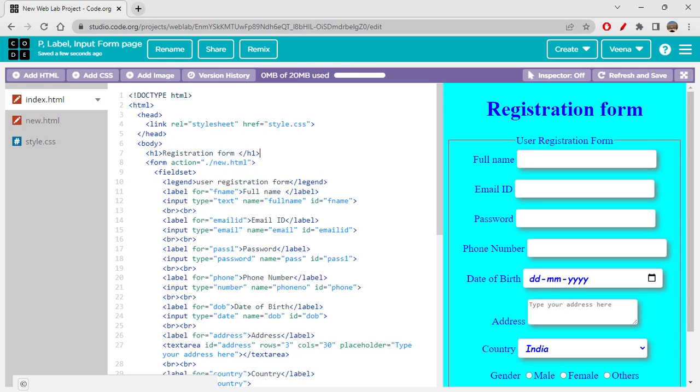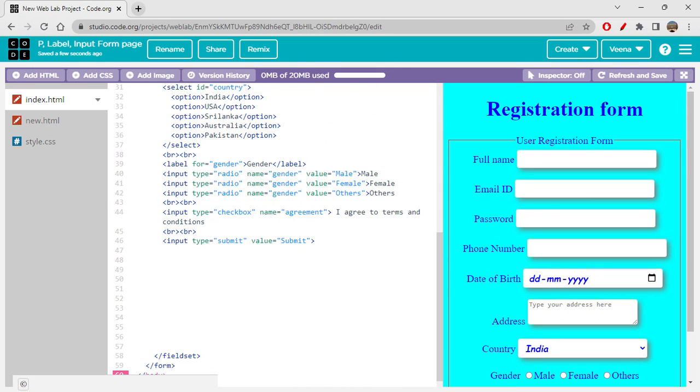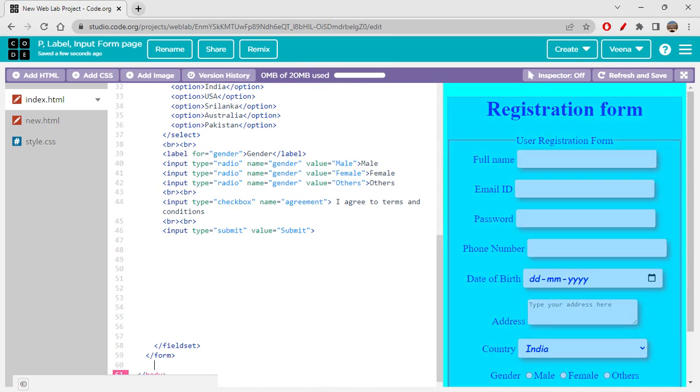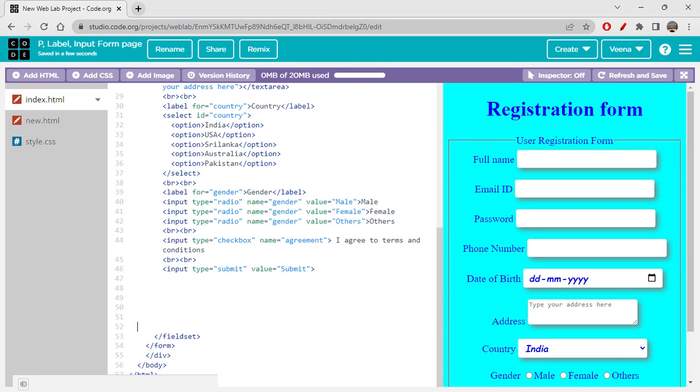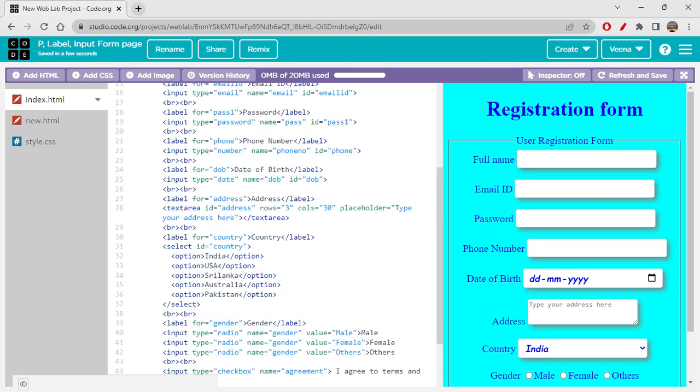And after the h1 tag, if I write the div tag, that means I'm creating a division basically, right? For this division, I will be giving the class as container. So let's close this division after the form tag. I'm writing div here. So let's just remove all of this gap as we really don't need the gap here. Yeah, this is all.